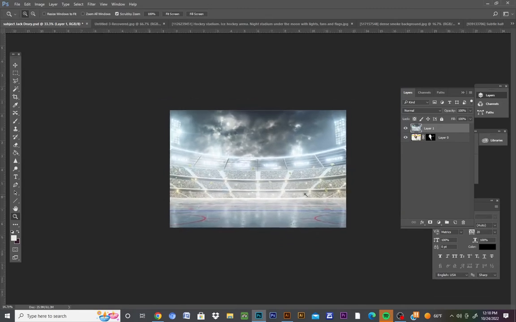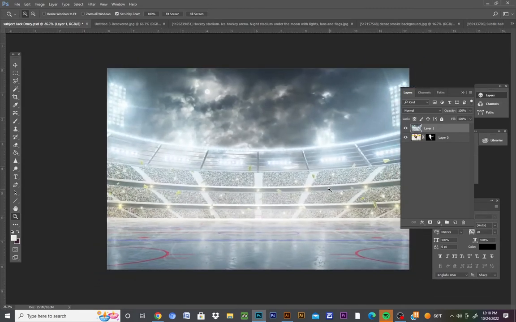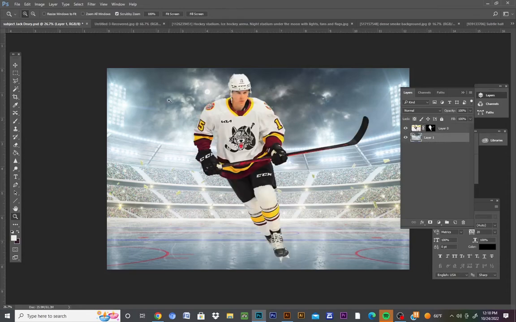Now notice it's over our subject. That's because it's on the top layer that we just made. So what you're going to do is click on the layer and then bring it down. See, now notice that our cutout subject is actually on top of our graphic background.